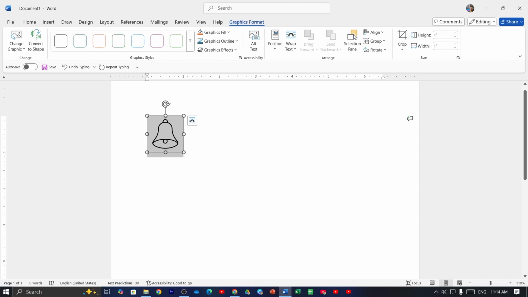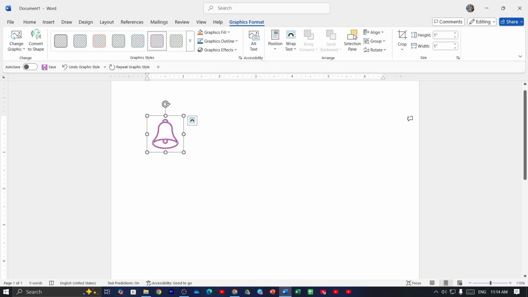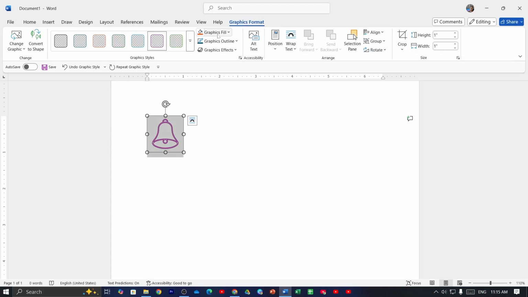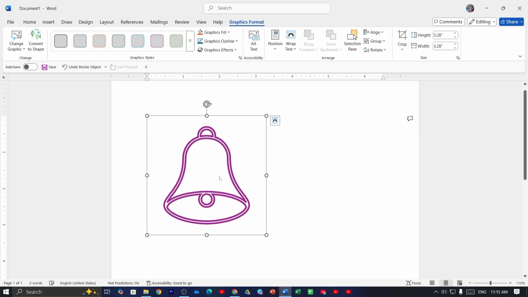If you want to change your icon style, just click on this arrow icon and then choose any icon style. If I select it, you can see the icon style has been changed successfully. You can also change your icon fill, icon outline and outline effects from here. Also, if you want to increase or decrease your icon size, you just have to put the cursor here, and using this simple method you can easily resize your icon, and that's it.